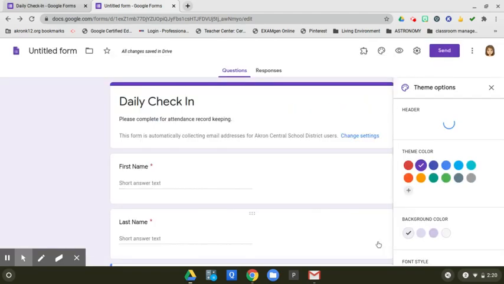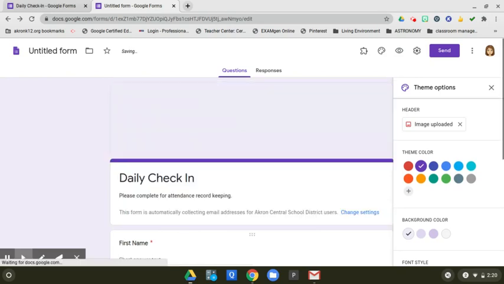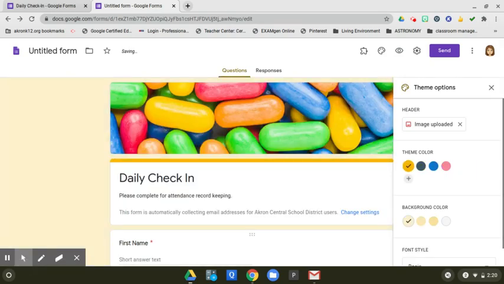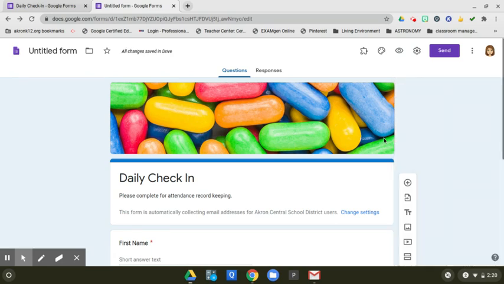Hit insert, and it puts up above. So it gives it some more color. If you like the background color something different, you can change the theme color if you want. So we'll close that.